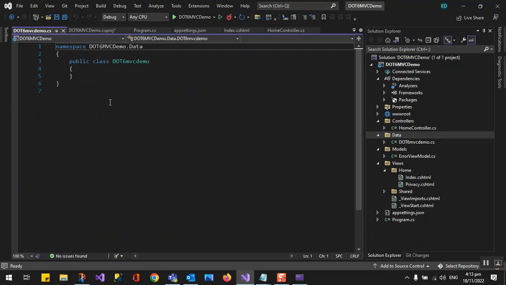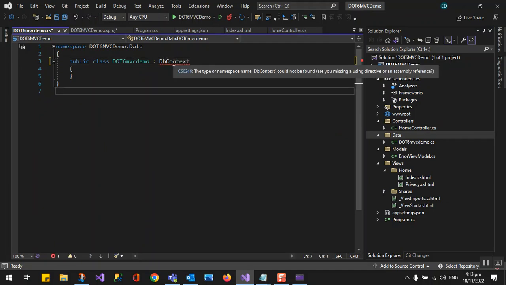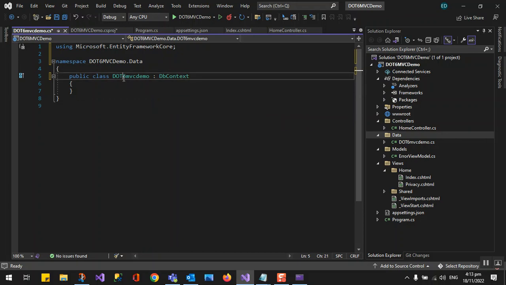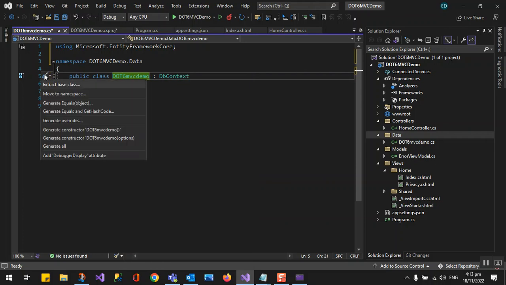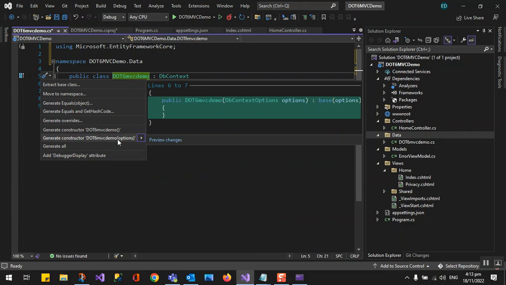From here, we will inherit the DB context from the Entity Framework. So press Control period so you can see Microsoft Entity Framework, right? Then you highlight this one, then right click, and then we need to, where is that? Snippet. Oh, this one. Okay. We create a constructor with option parameter already.